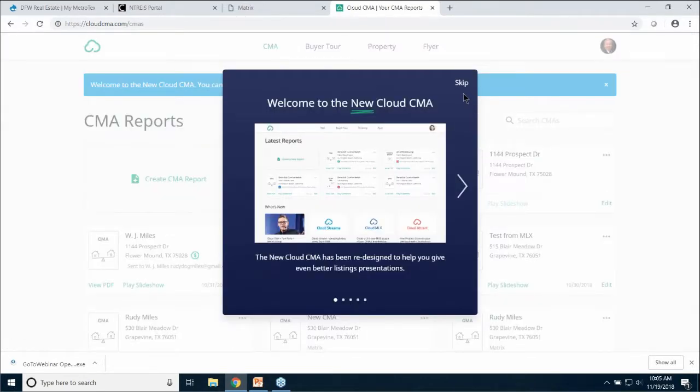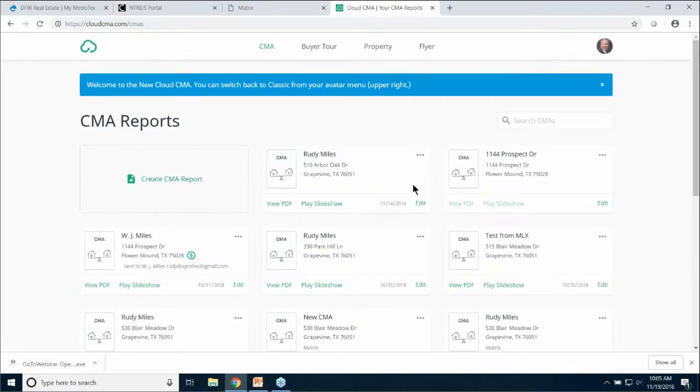I'm going to go ahead and skip this. If you want to go through that, you can look at it. This is what the new dashboard looks like. It's much more simplistic. It's got a few new things built into it that I'm going to show you here.